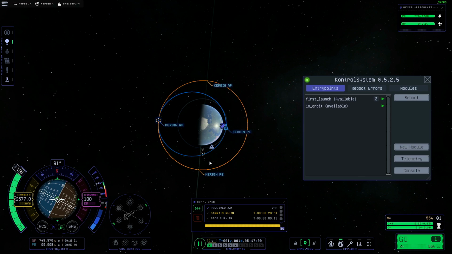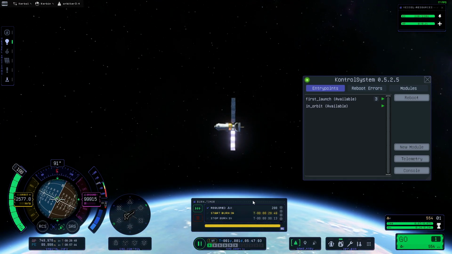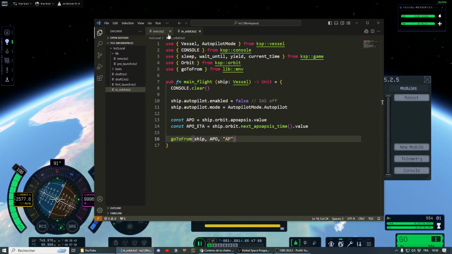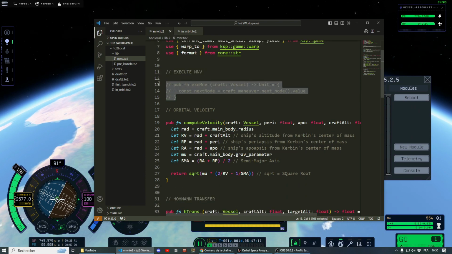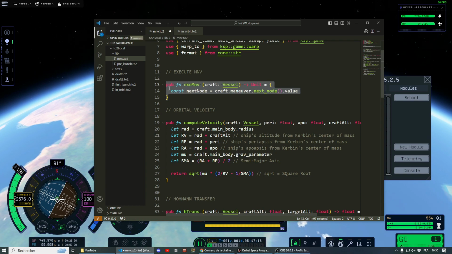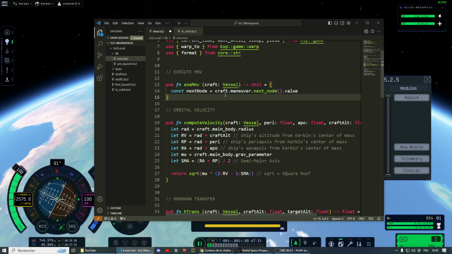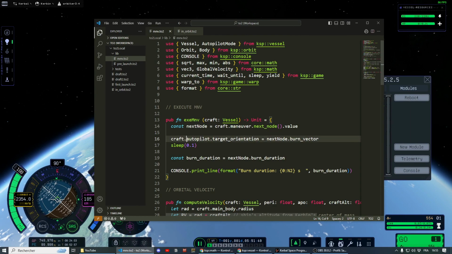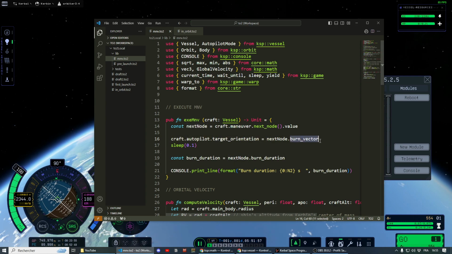So the node is created, and now I want to execute that function. In the function execute maneuver node, what do I need? First, I need to choose the target orientation of my craft, and I need the burn duration. First, I change the autopilot. I want the target orientation to be equal to my burn vector's next node.